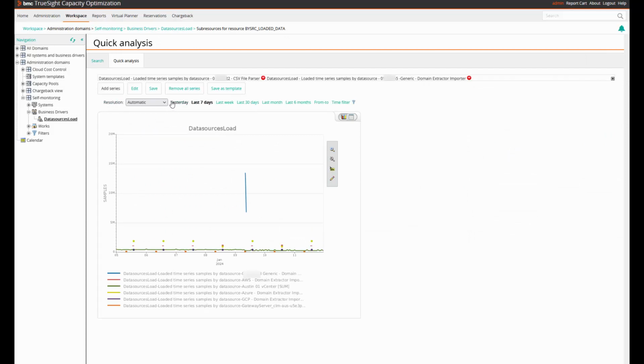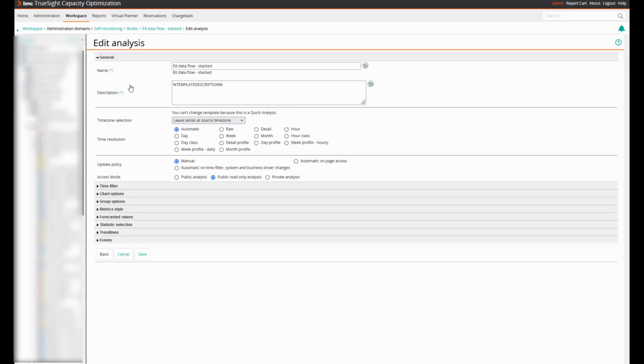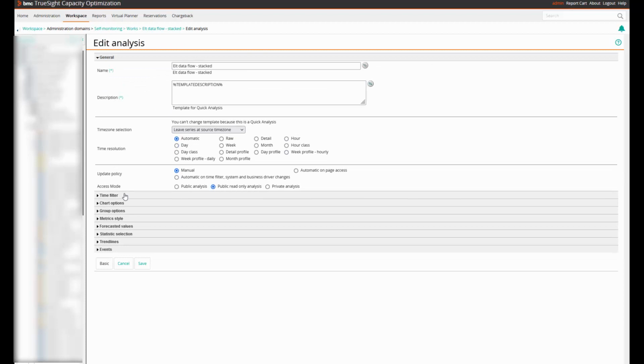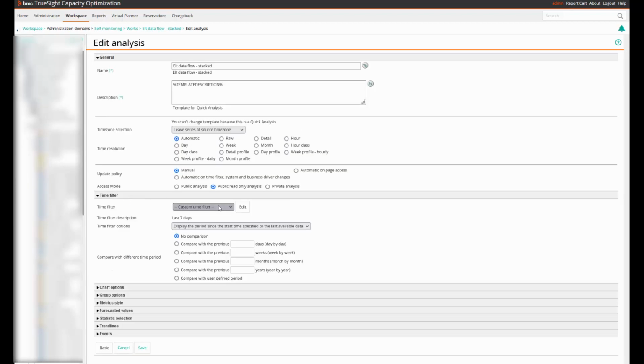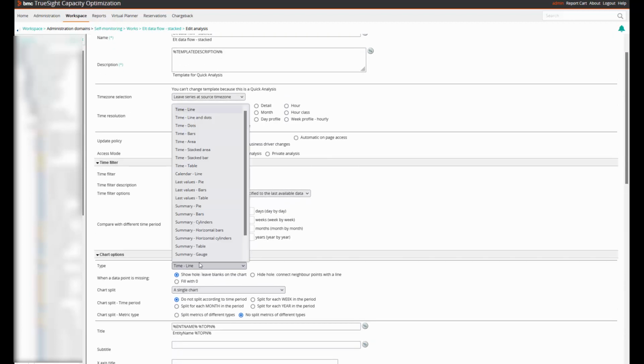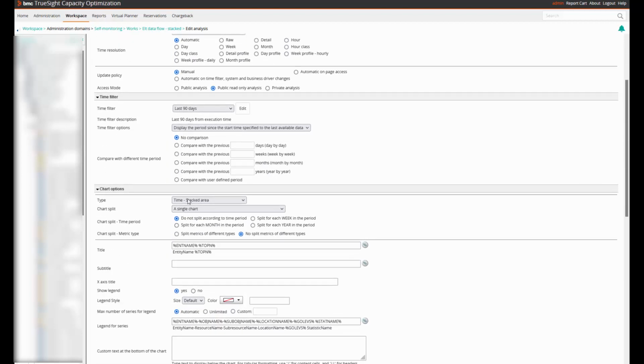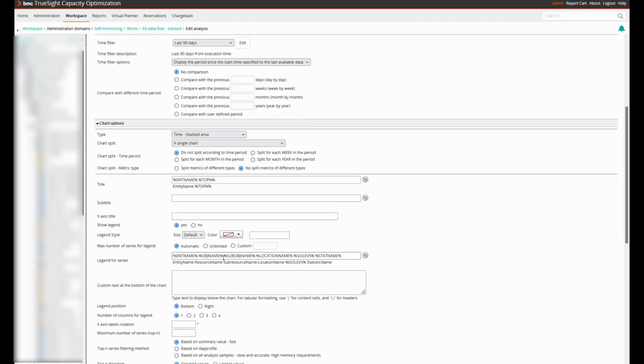To do this, we are gonna save the quick analysis and then edit its run configuration. We're gonna set a time filter of last 90 days, switch to time stacked area chart options, including a single chart. We are gonna change the legend for series so it's more representative.